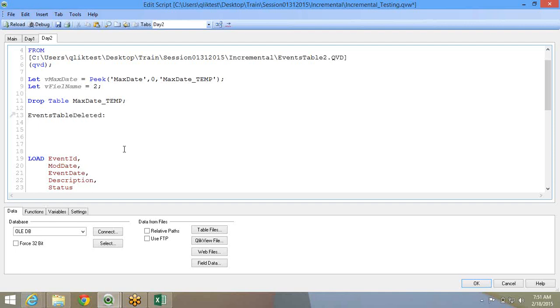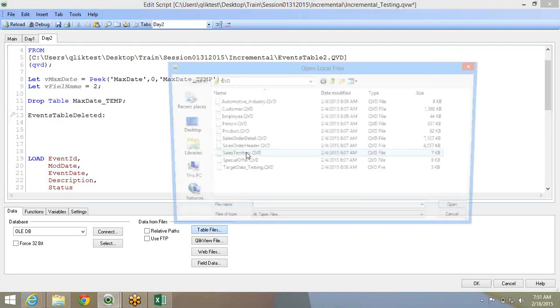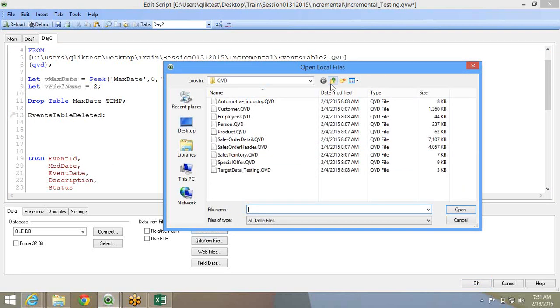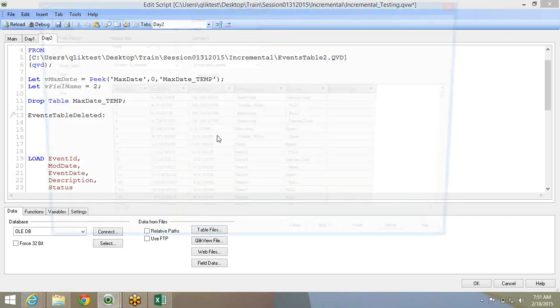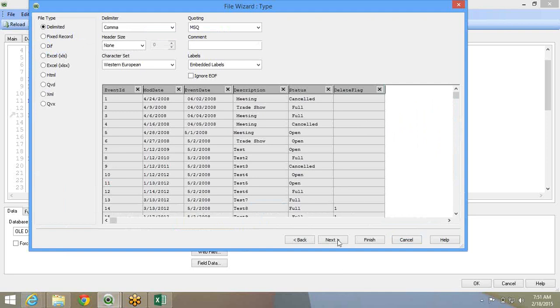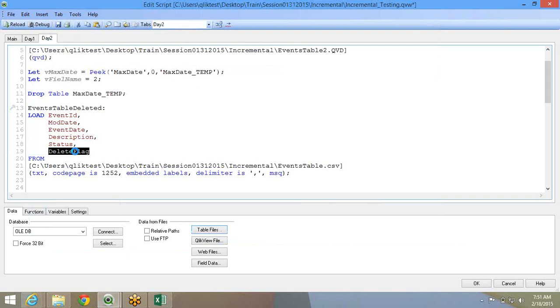I'll name it as deleted. Okay, over here you bring the table file. I have the deleted flag too, right? Finish. Now I will bring only the records which are deleted. First I'm going to bring only the records where deleted is equal to 1.